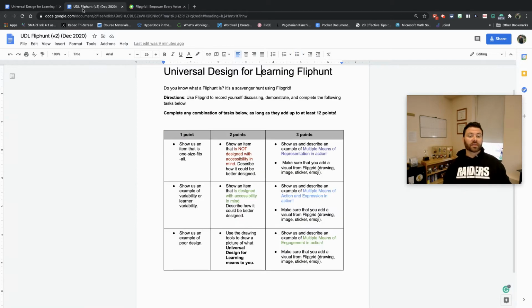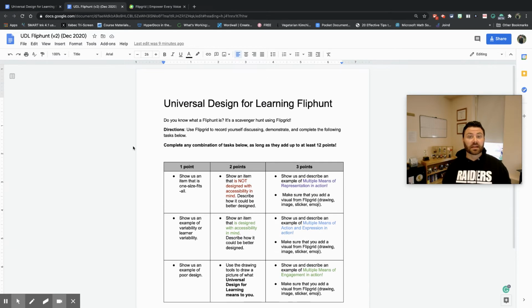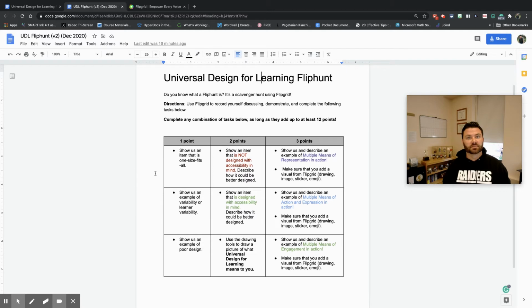Now, another way that you could potentially design a flip hunt is making it more of a game, using a gamified approach. So as you can see right here, I took some of those same tasks and I assigned a point value for them. So students could then go through and they can choose any one of these tasks to complete, and they have to score 12 points. So if they want to choose three pointers, one 2-pointer, and one 1-pointer, that's fine. However they want to do that, but it allows them to record things on Flipgrid.